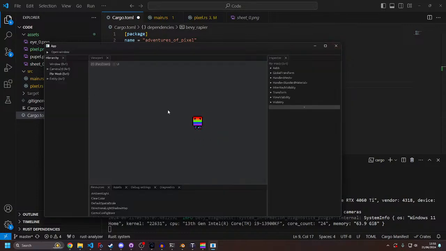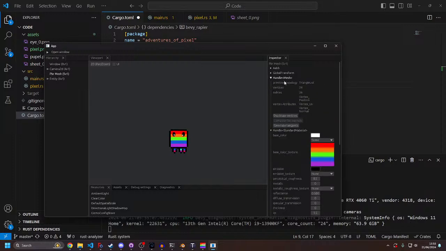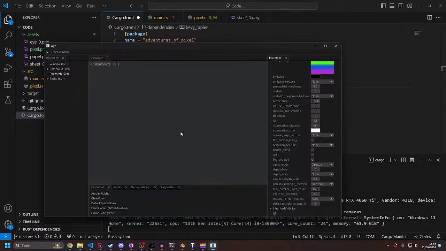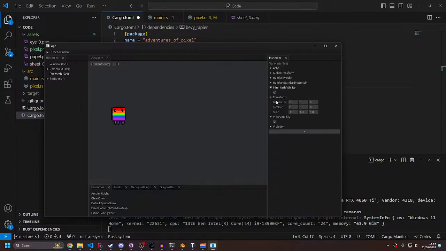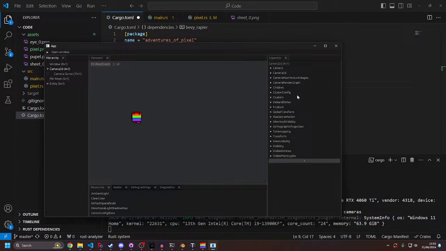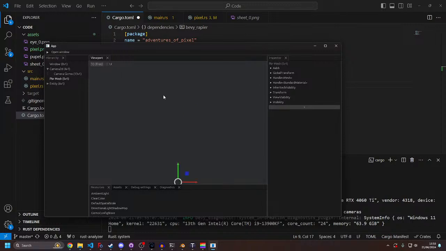Okay, I don't see the cube. Where is the cube? Apparently the cube's just outright invisible. Can I scale the cube up? It could be that the camera's really far away. This is also a camera 2D, so that could also be the problem. Yeah. Alright.